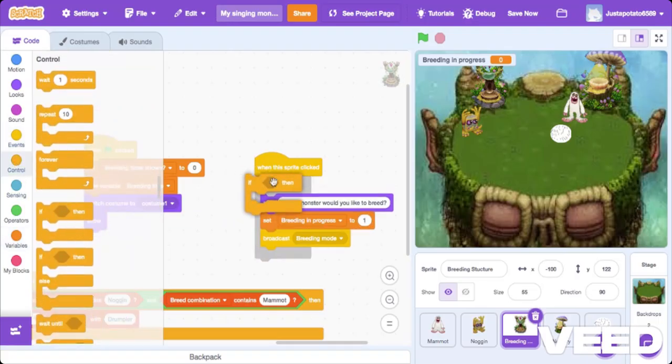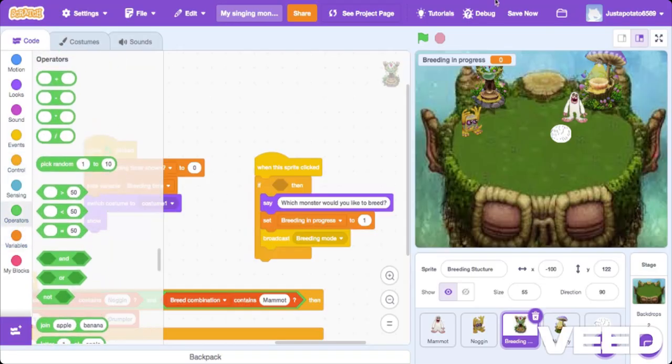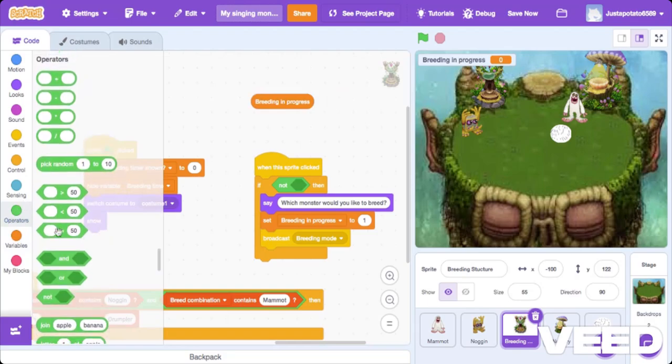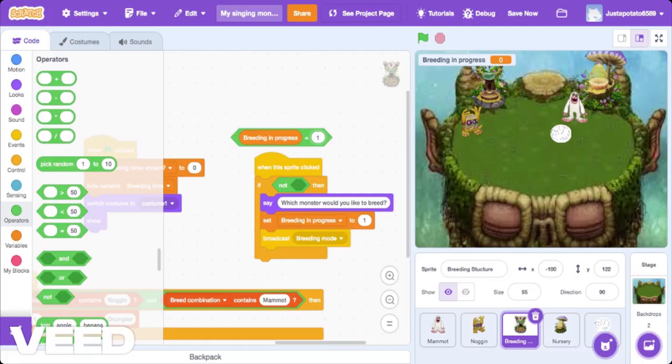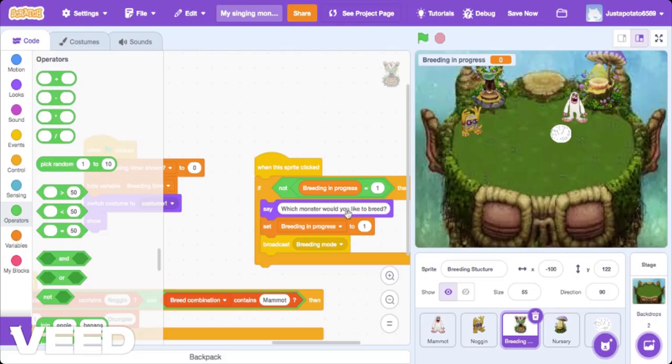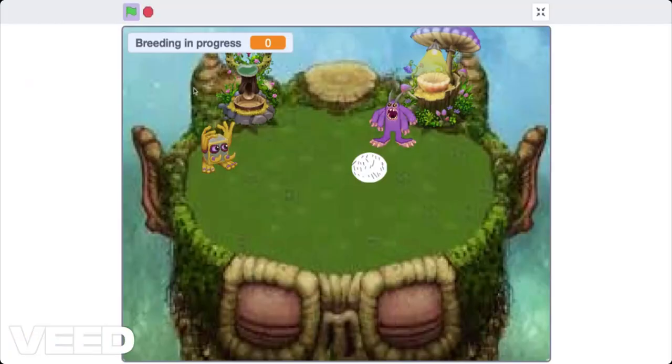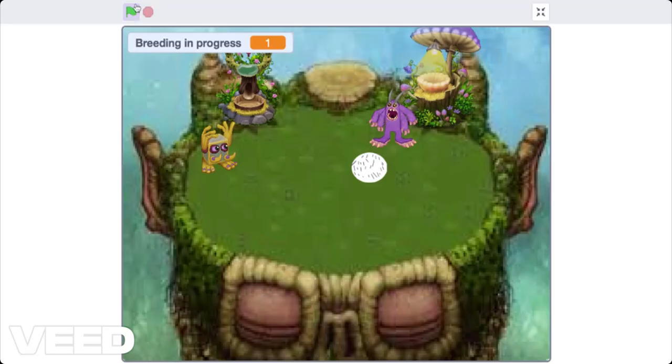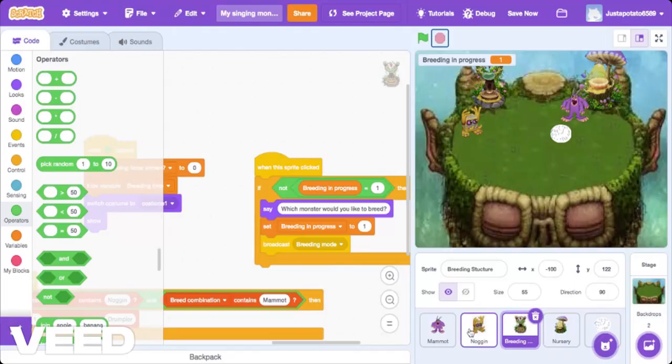Grab an if and make sure it's circled. If not breeding in progress equals 1, then it's going to activate this one. Which monster would you like to breed? If we do both of them, then it will make a drumpler. Okay, now let's head to Noggin and start coding in Noggin.